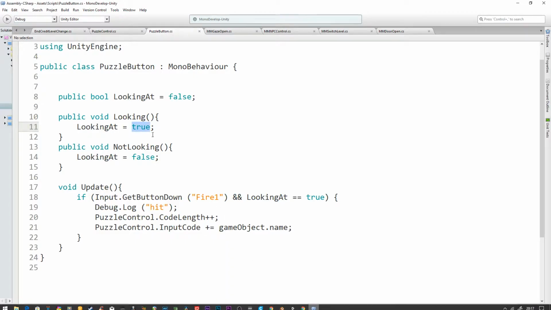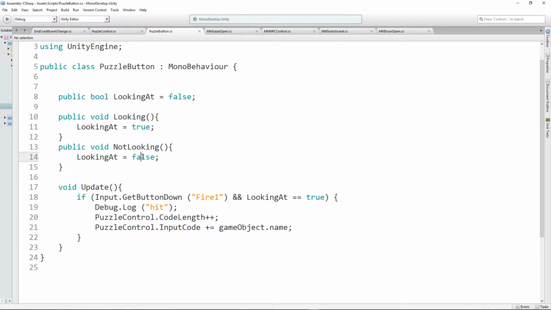And that literally flicks the Boolean from being true to being false. And then down here we say, if get button down fire 1, so when I press the fire button and looking at is true. So this is straightforward enough. So this will only work when we're actually looking at the button.